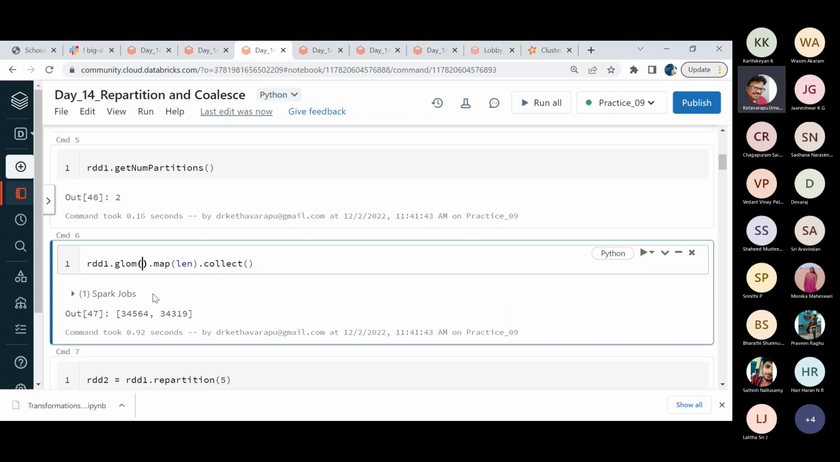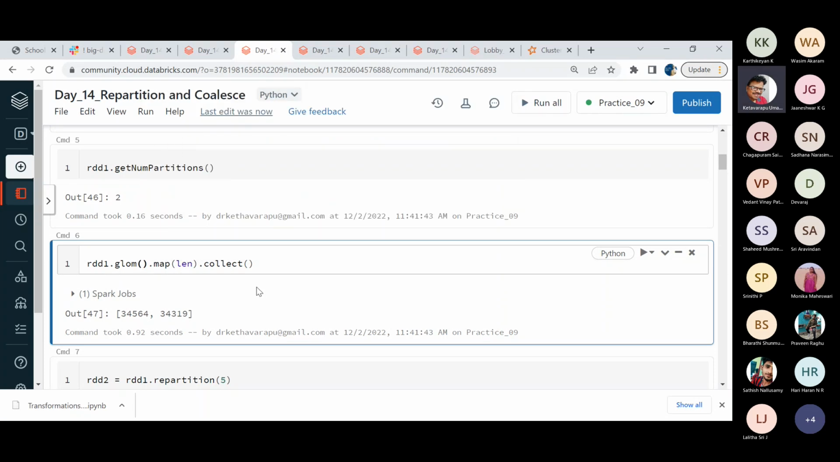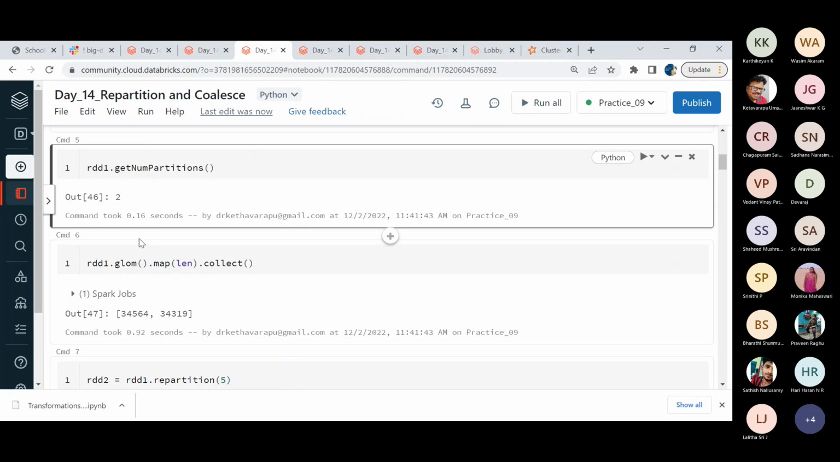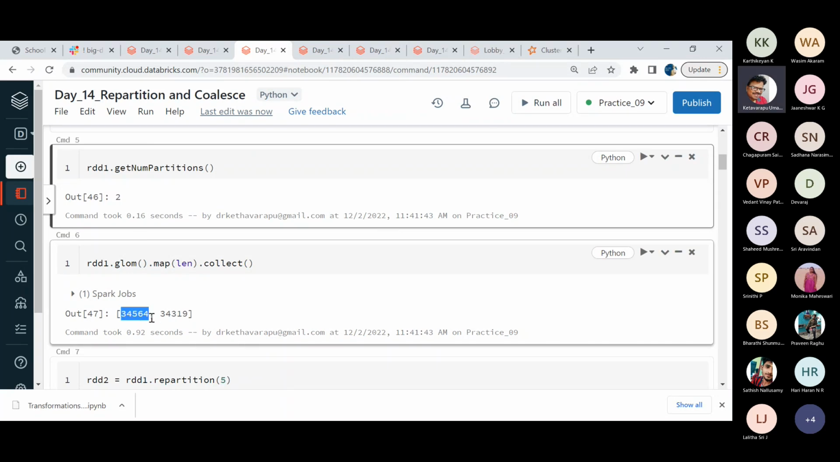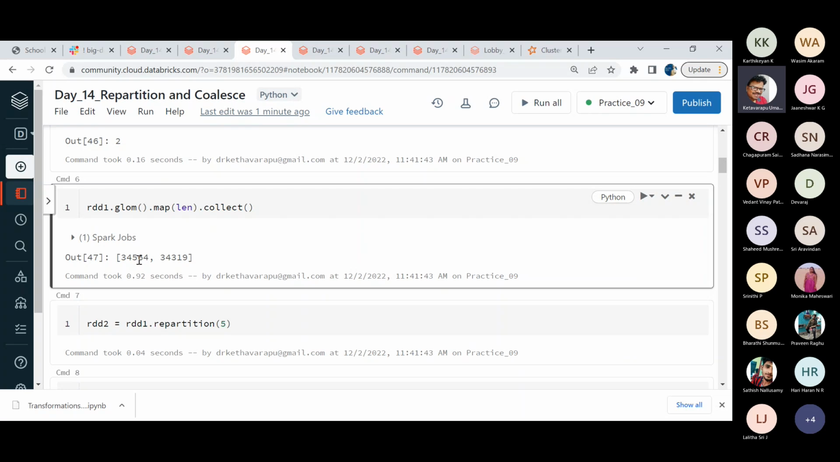So this particular functionality helps us, guys: it returns an RDD created by coalescing all elements within each partition into a list. This glom function helps us see how the distribution happens in each partition. Now you see, almost an equal number of records were distributed to these two partitions. In the first partition, I'm having 34,564 records. In the second partition, I'm having 34,319 records.